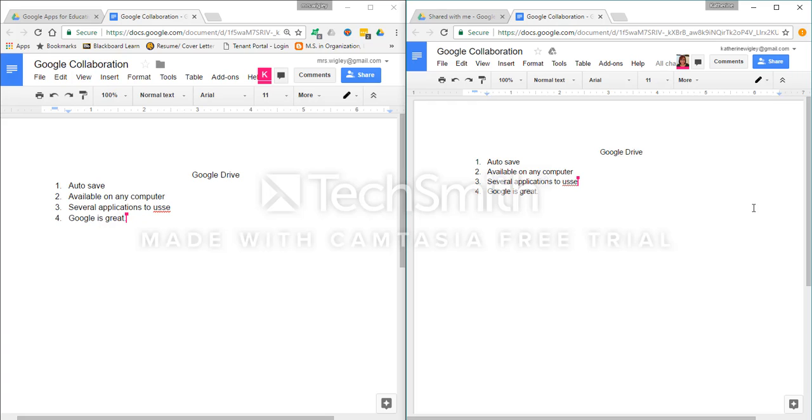But what if I would like a peer review of my document before I turn it in, and I want Catherine to look over it? So another way that Catherine could collaborate with me is by suggestion. So if I come up here, this button is editing mode. If I change that to suggesting mode, now Catherine is going to suggest changes but not actually make them.